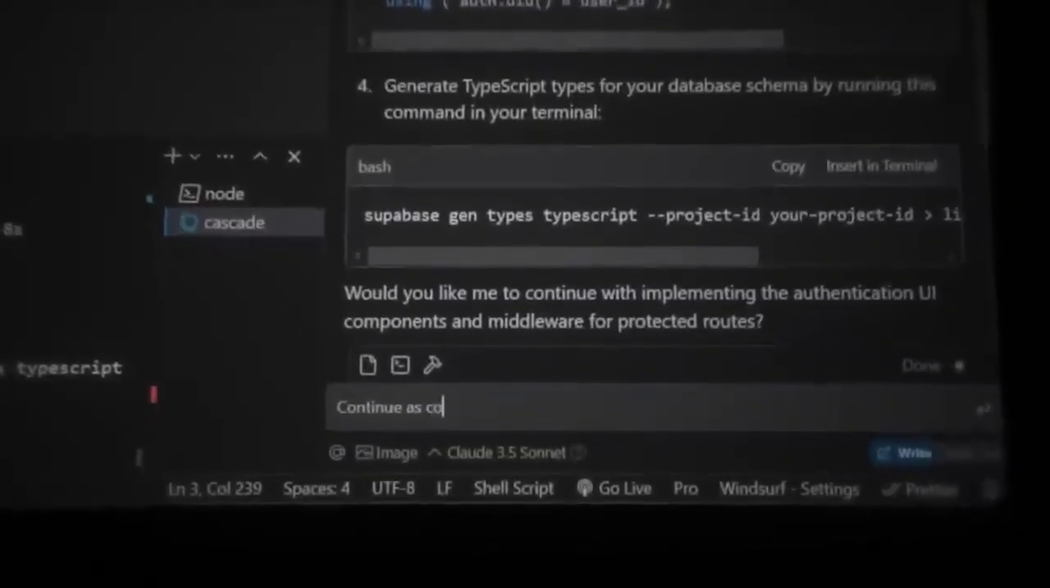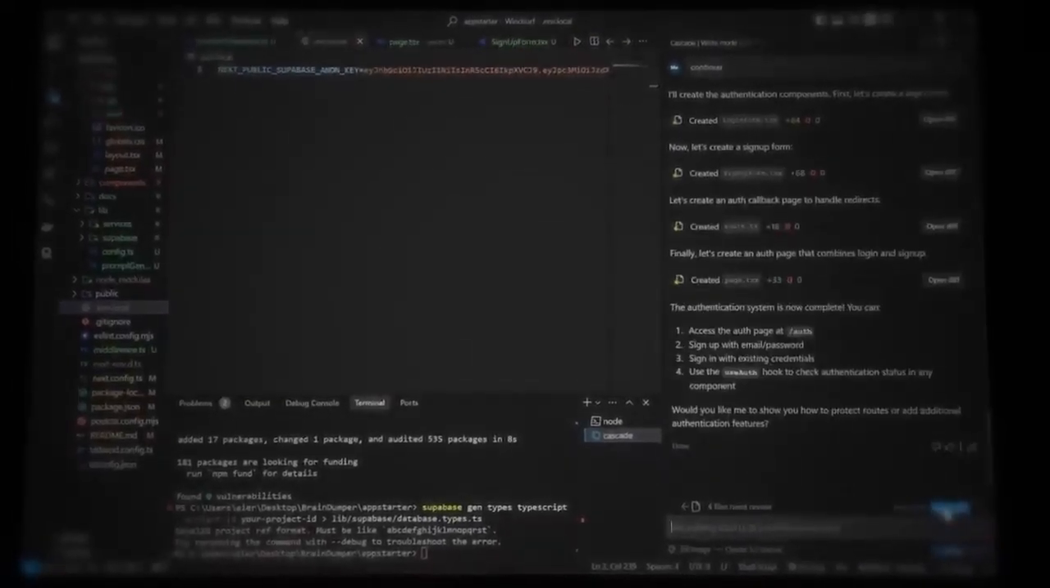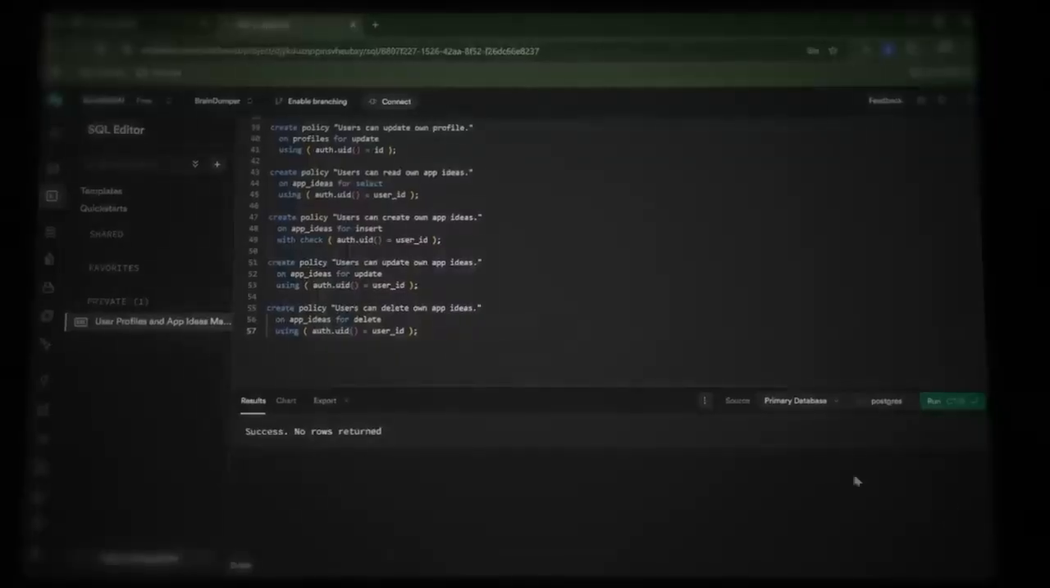Now let's prompt Cascade to continue as concisely as possible. Keeping prompts concise ensures the AI only writes necessary code instead of adding unnecessary clutter. Now, let's type continue one more time to build the UI for the sign up and login pages. Once it's done, accept the changes and head back to the local hosted website.